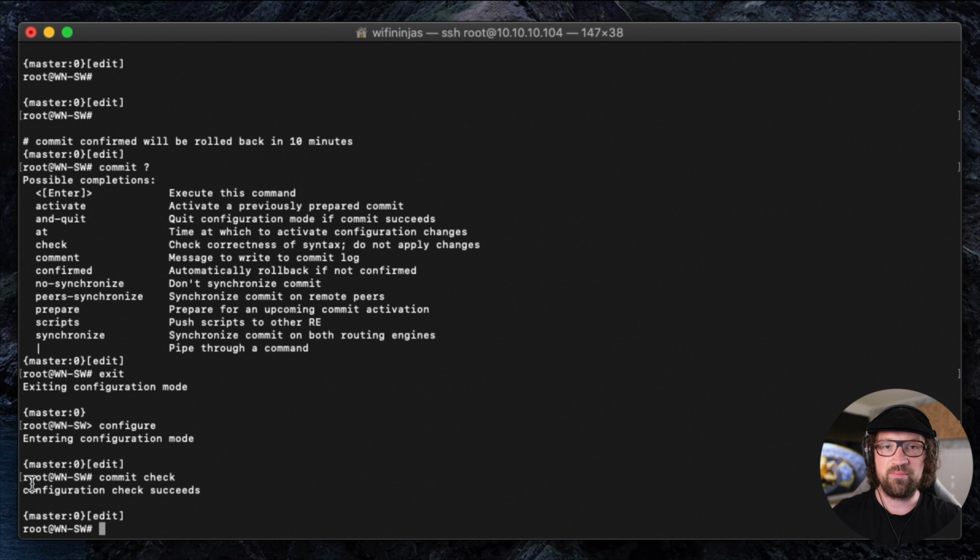So if it makes sense what I'm doing, it does some logical tests, and if they are successful, it will tell me that configuration check succeeds, but it will not apply the config to the switch at this point yet. So I've just checked if the config I'm about to commit to the switch is all right. And if it is, then I will just take that config, the exact commands, and I will use Mist dashboard for my Mist managed switch to push the config down to the switch.